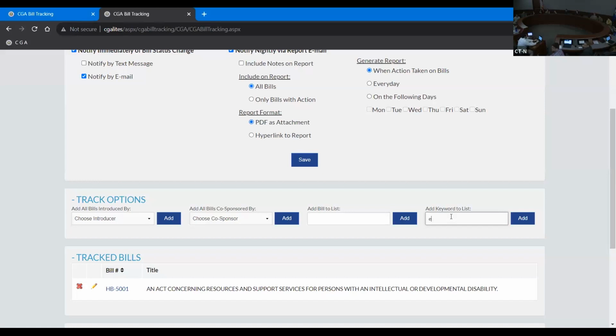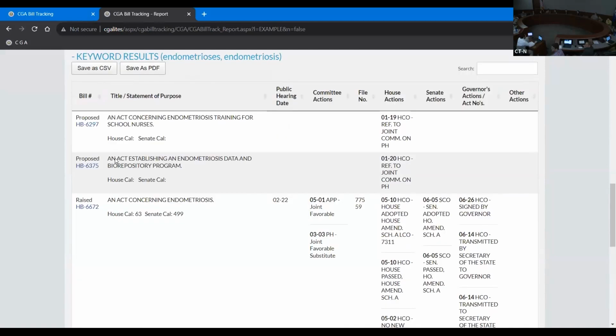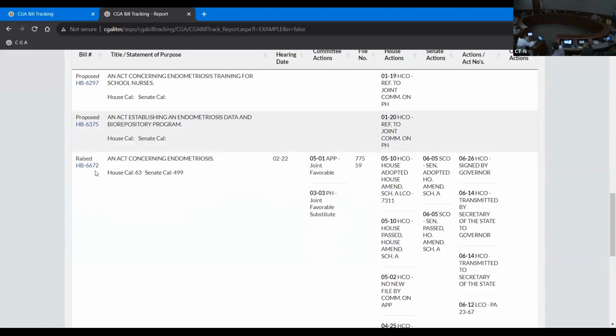So here's my example of tracking endometriosis. If we're tracking this keyword, we can see some bills that were proposed bills that died, 6297, 6375. These are two bills that were proposed that didn't go anywhere. And if you were tracking these bills, you would never know that the bill was actually raised as 6672. But if you were tracking the keyword, you will get all the information. The keyword process is not perfect. You can misspell it like I just did, or you can sometimes use a word that just happens to not be used in the title or the statement. But I find it one of the more useful ways to track the bills.